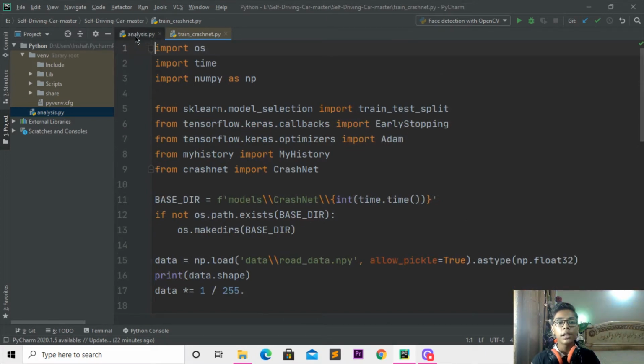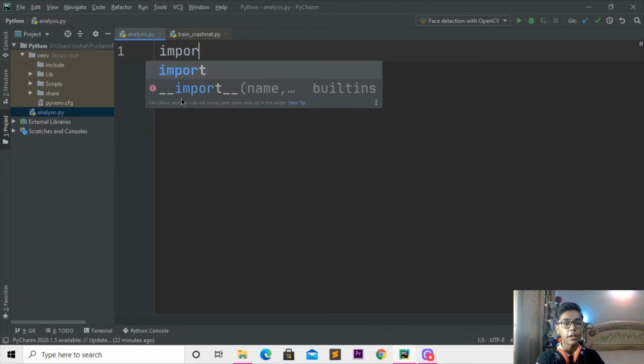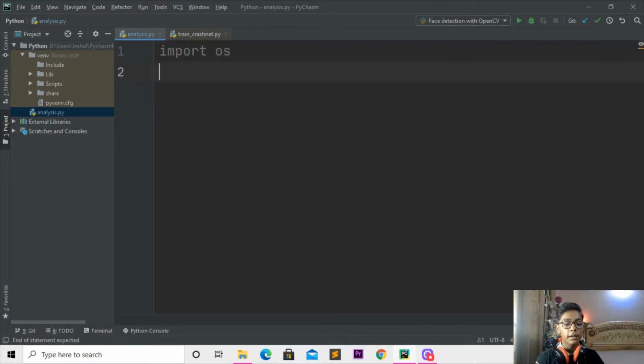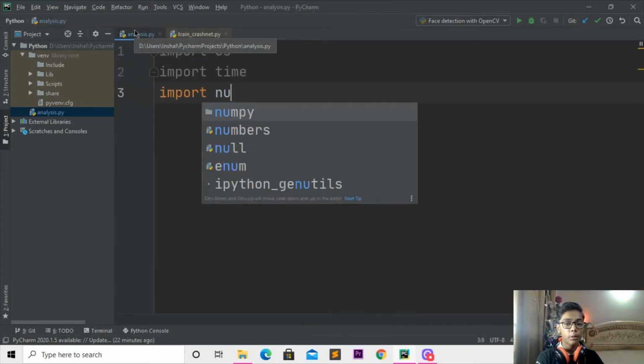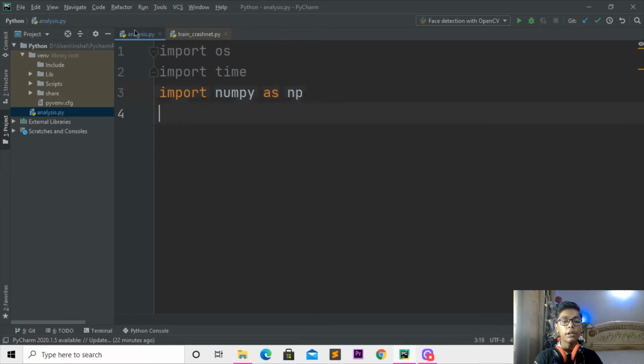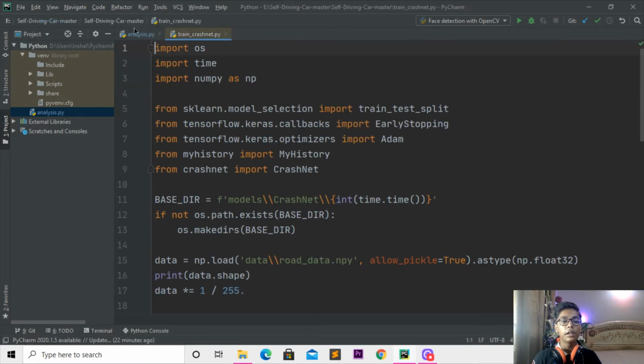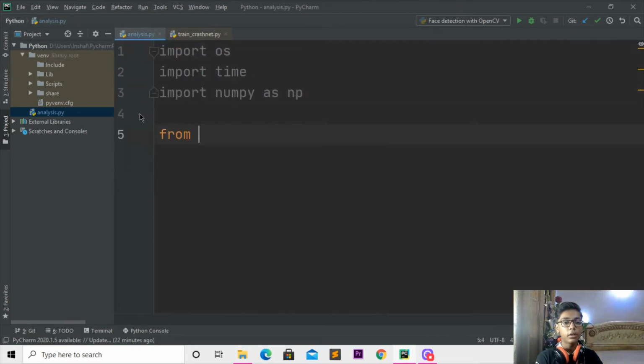When you've done with that, you have to import some of the things which we have just written. So write import os, then import time. You can also install that by going to the terminal and writing pip install time. Then I'll write import numpy as np. Now when you've done that, I'll come underneath here and write from sklearn.